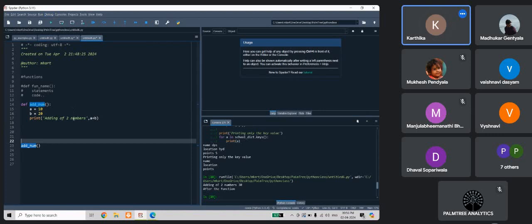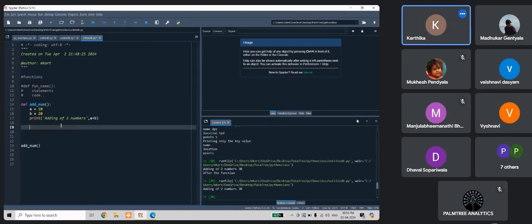Adding of two numbers. This is how it works, this is the function call. It comes here, then goes inside the function, and then it prints the output directly. See, if I take this, let's see, now shall we see whether this print statement is coming or not?